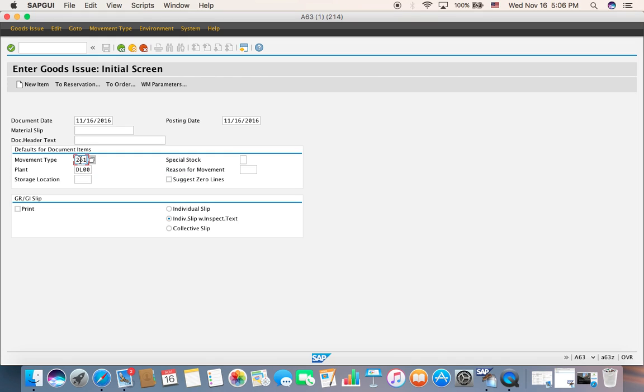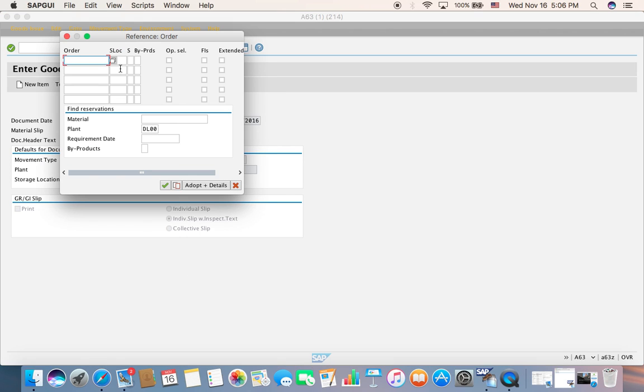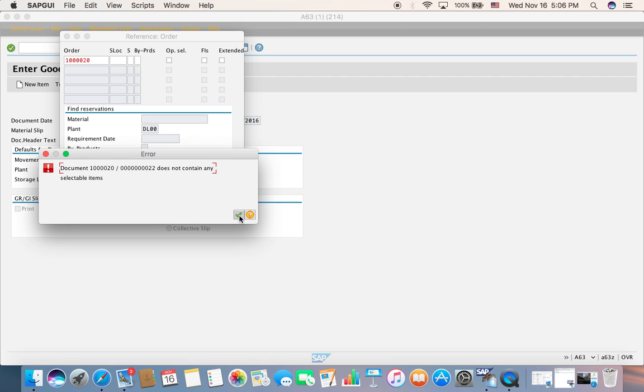Put in the plant and leave the storage location blank as well, as I just mentioned, and click to order. Here you have to enter the order number that you get from the previous step. If you don't know it, this will be a problem. However, our order number is, I believe, 9. Let me check it. Click enter. No, correct.